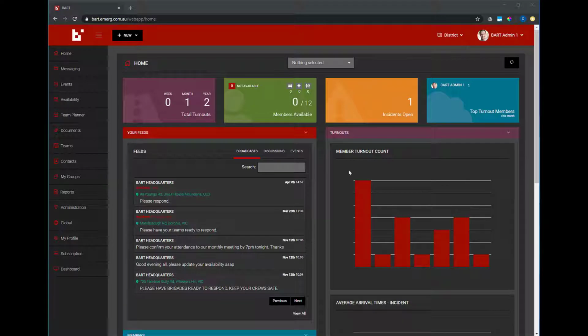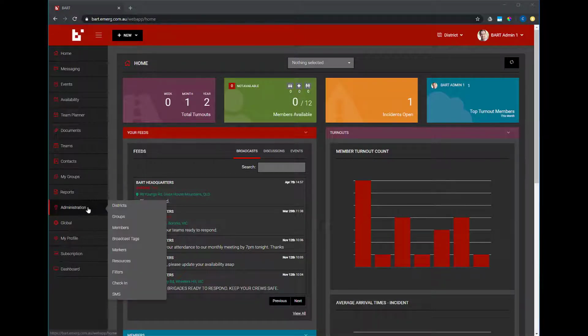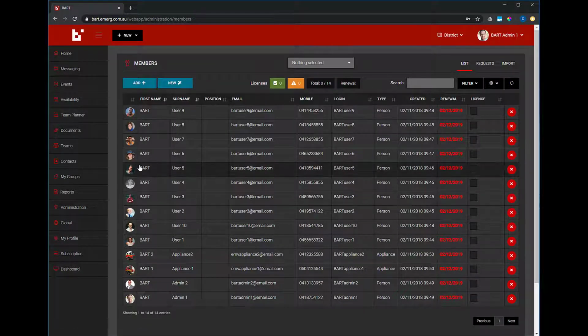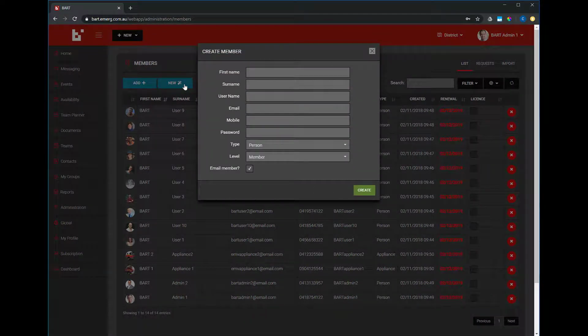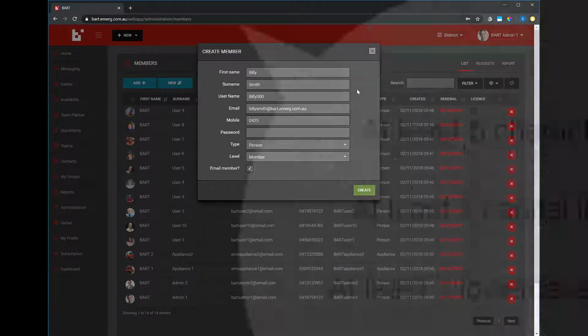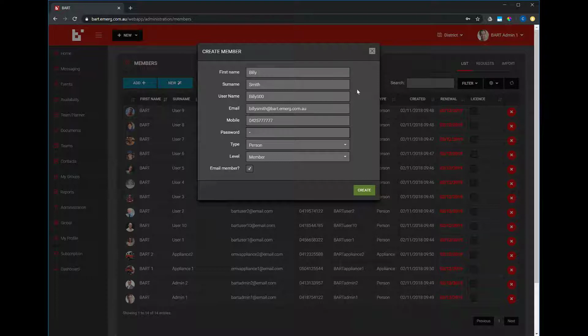New members can be added through the Members web app. Open it up and navigate to Administration, Members. Click on the New button and a dialog box will appear. You'll need to add in all the relevant details for your new member, along with a password that meets the minimum requirements. When you're ready, click Create.